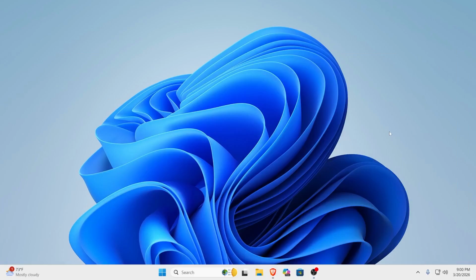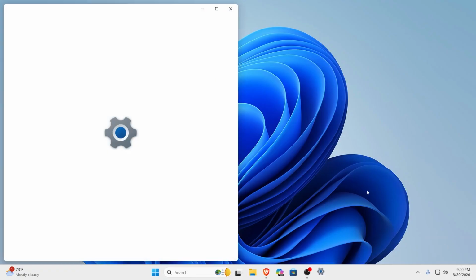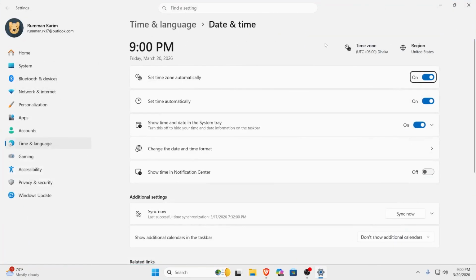In today's video, I'll show you how to change time and date settings on your Windows 11 laptop or PC. So at first, just go to the bottom right of your screen and you'll see your time and date. Just simply right click on it. Then just click on adjust time and you can expand this section.